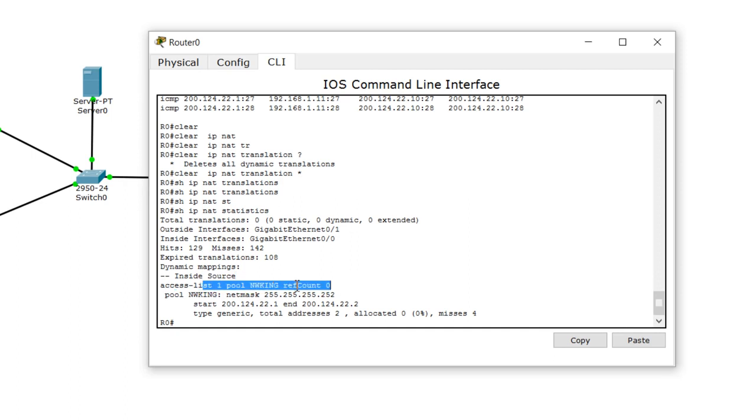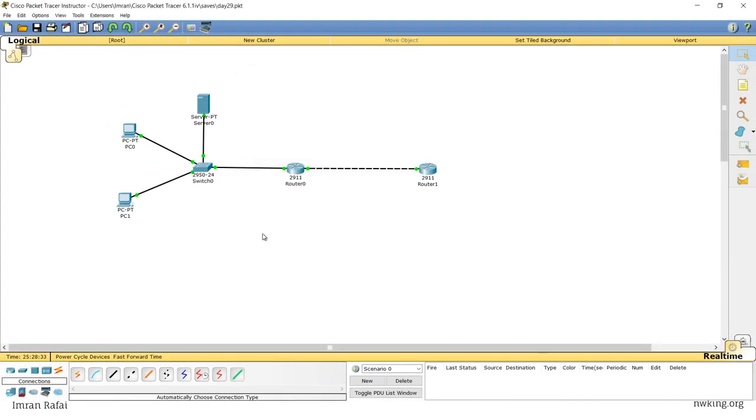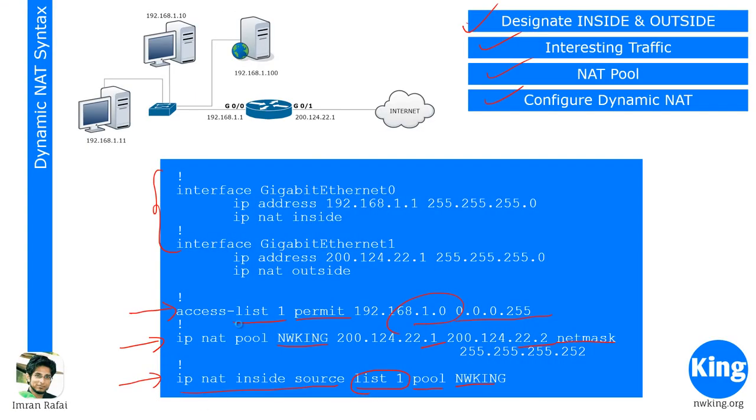Access list is 1. Pool is NetworKing. It gives you pool information, right? So all this information is given by this command, IP NAT statistics, right? So that is dynamic natting. Now there's one more kind of natting, which is our favorite, which is PAT. So we're going to look at that.